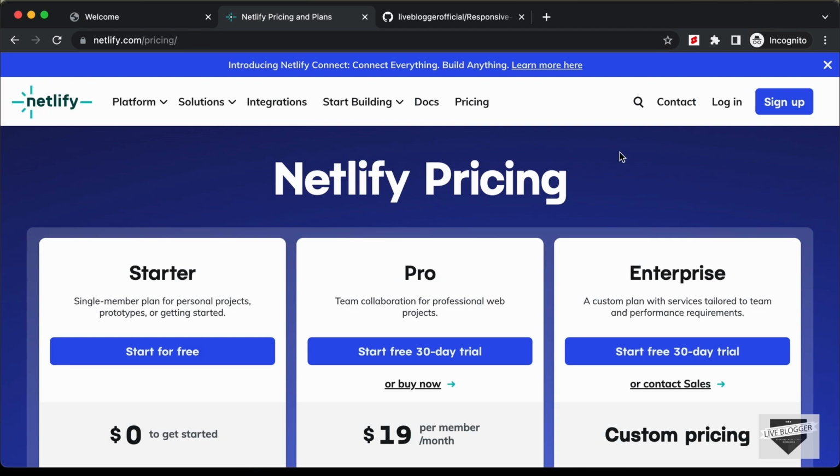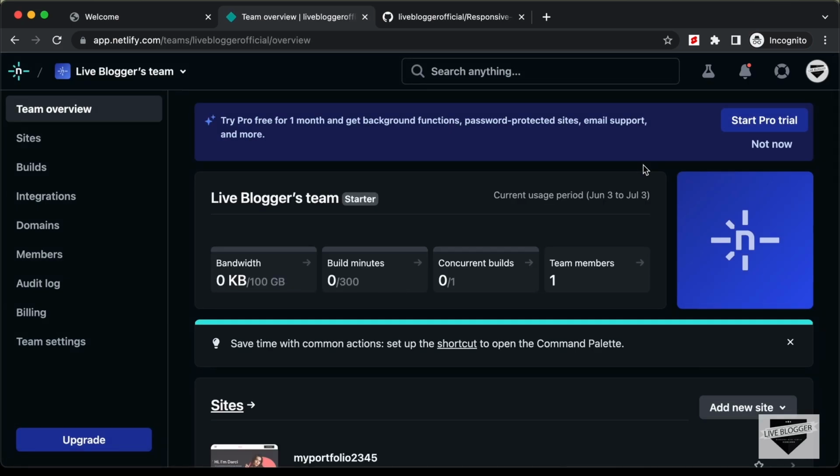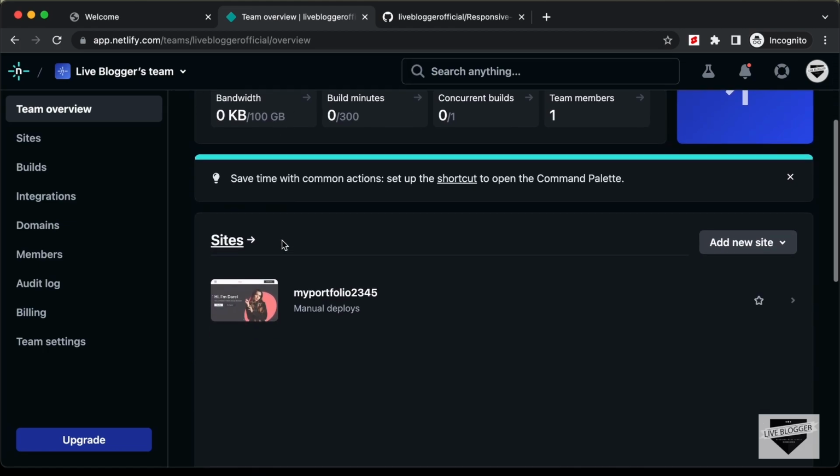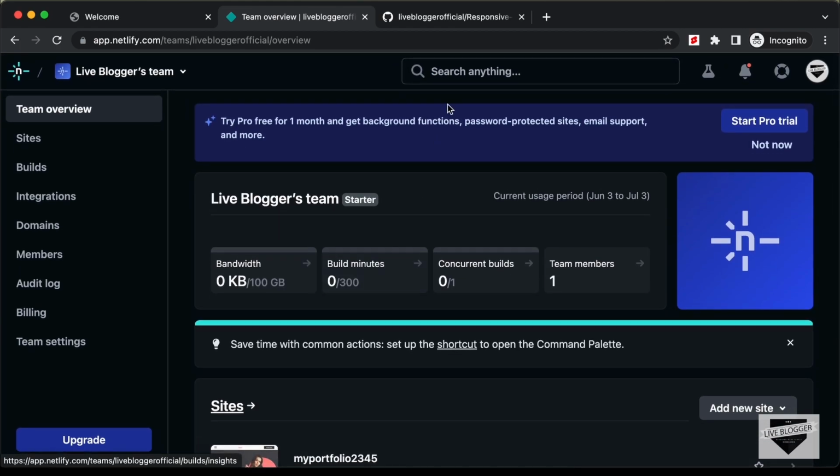So if you have a GitHub account and if you are logged in, you can just go ahead and click on login, and you can just click on login with GitHub. Or if you want to log in with email, you can do that as well. So I'll just log in with GitHub. Alright, so here I have logged into my Netlify account, and this is how it looks. This is one of our previous websites. Now let's go ahead and see how to deploy our website.